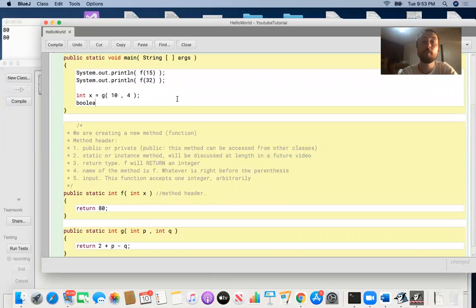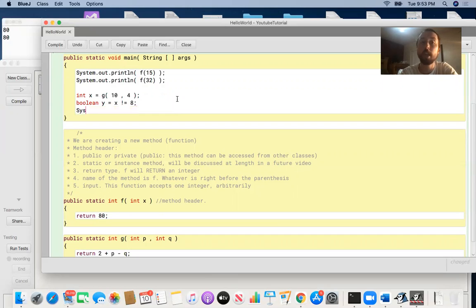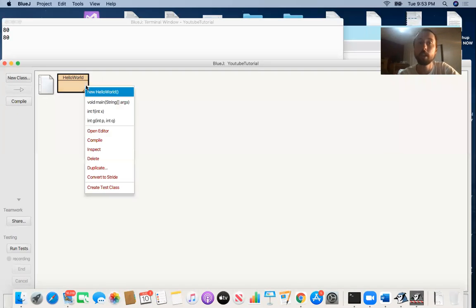So then if we have boolean y is the idea that x is not equal to 8, and we go ahead and print the truth value of y, this should be false because we're seeing that x is 8, right? And so here, if we're asserting that 8 is not equal to 8, well, that's false. 8 is equal to 8.